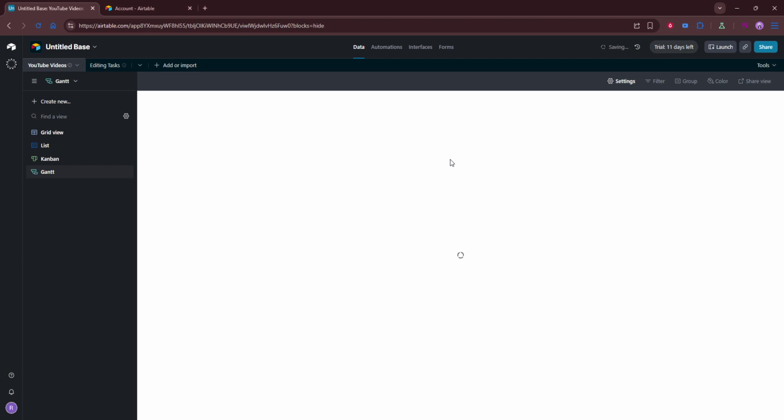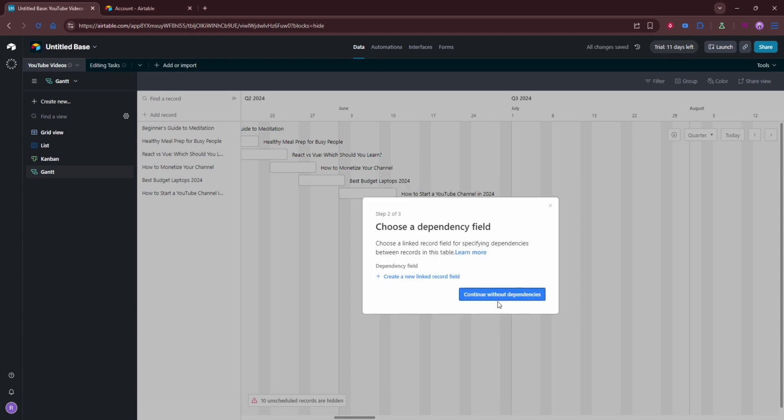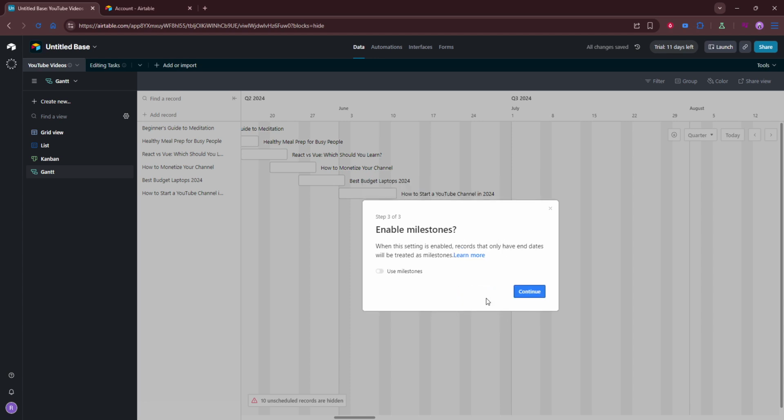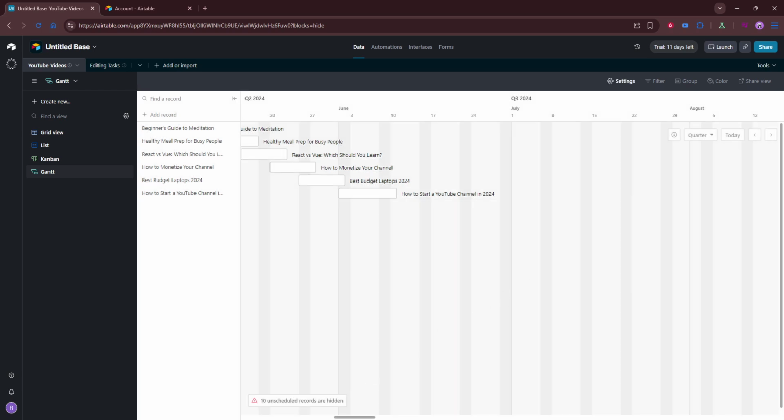Then enable dependency settings if that option is available in your Airtable setup. This is the setting that allows linked tasks to respond to timeline changes. Depending on your version or permissions, the location of this option may vary slightly. So just look for dependency-related settings inside the Gantt view configuration.